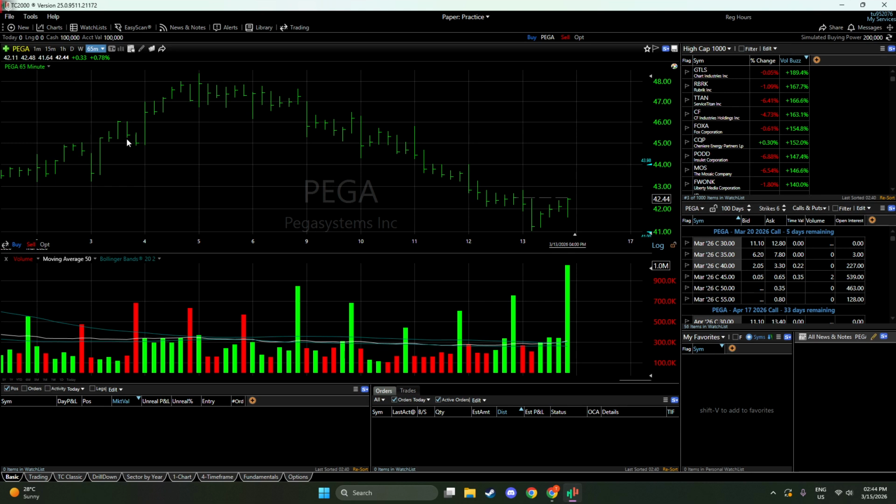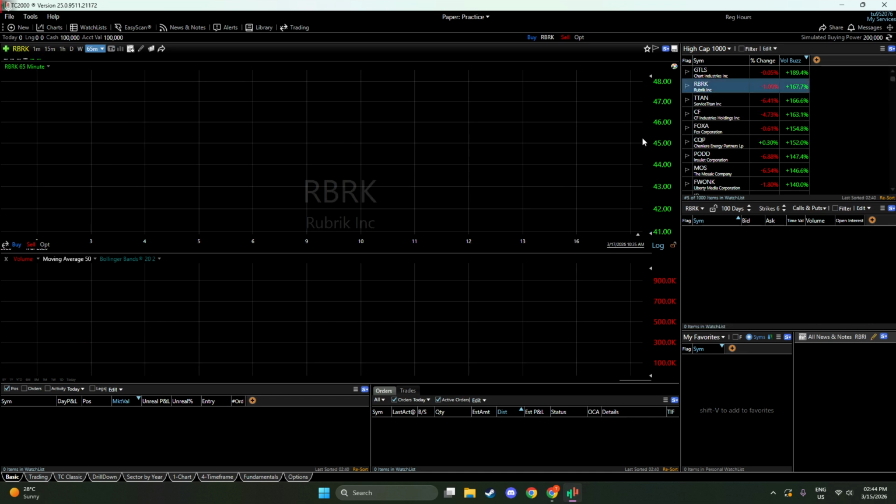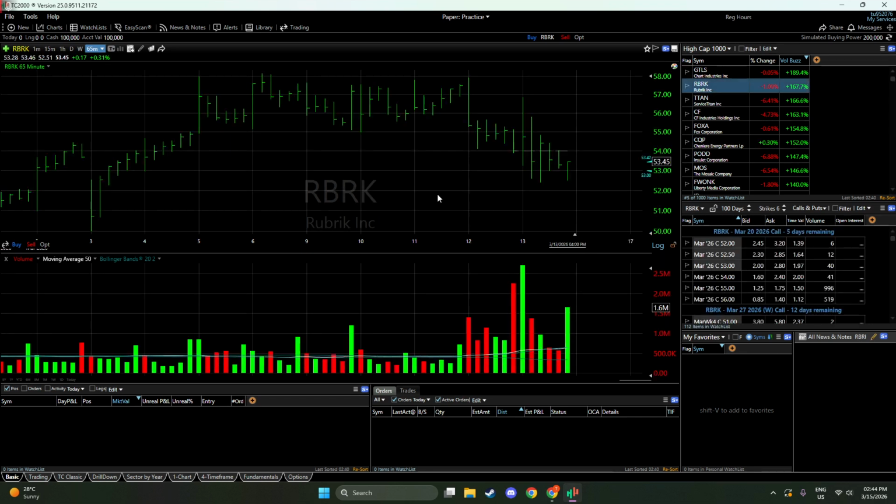First, open TC2000. Give the platform a moment to load your layouts and data. Once you're in, open a chart so you have a clear workspace to work with. If a chart doesn't appear automatically, bring one up from your layout or create a new chart pane.